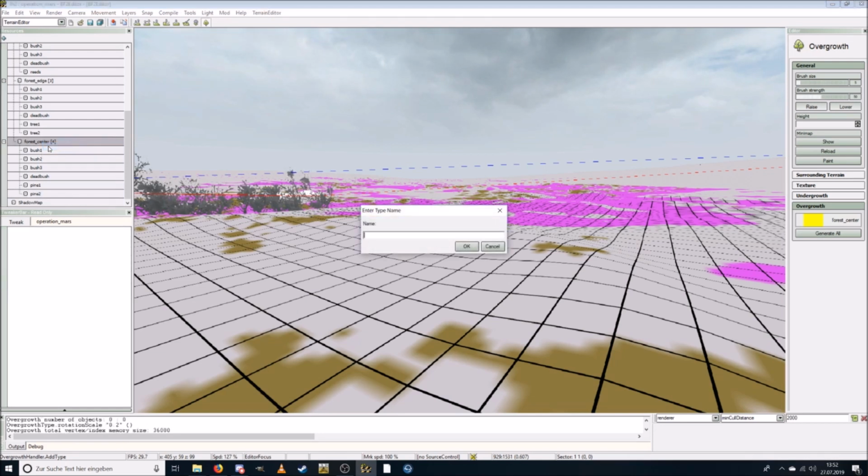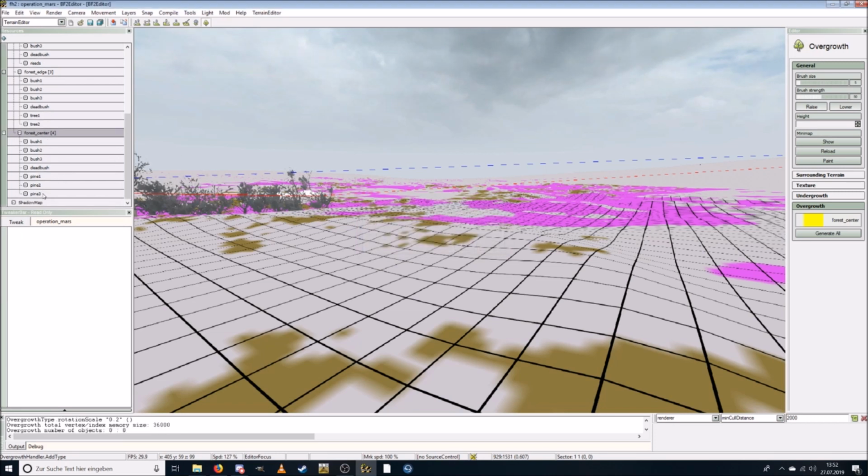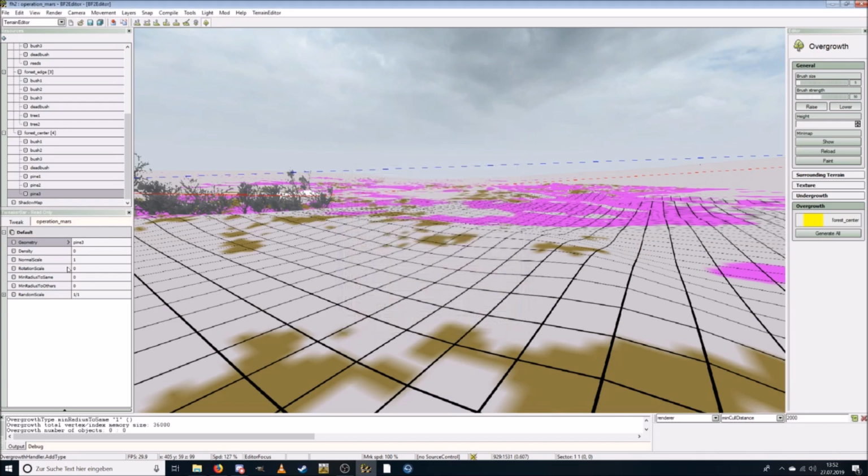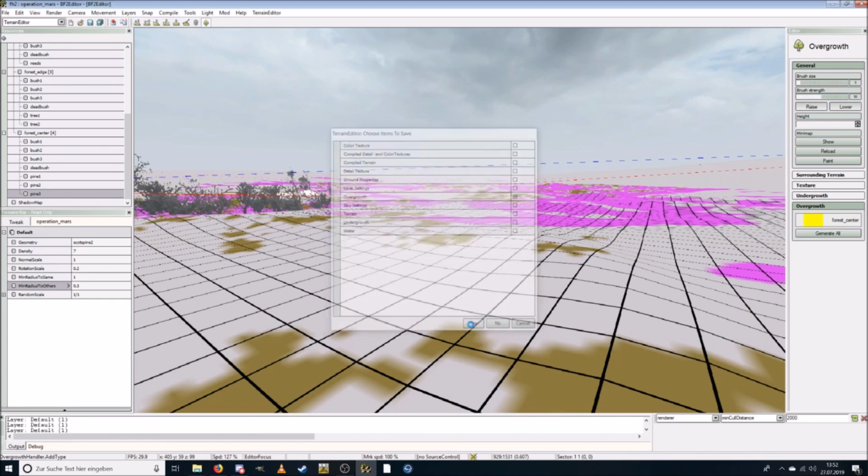And last one, Scots pine 2, or pine 3 as we will call it. I think that one is a bit smaller, so 3.3. Okay, save that. Objects will be saved, and overgrowth. Alrighty.